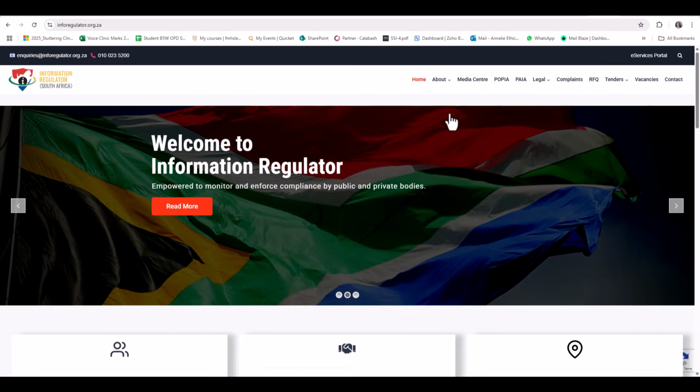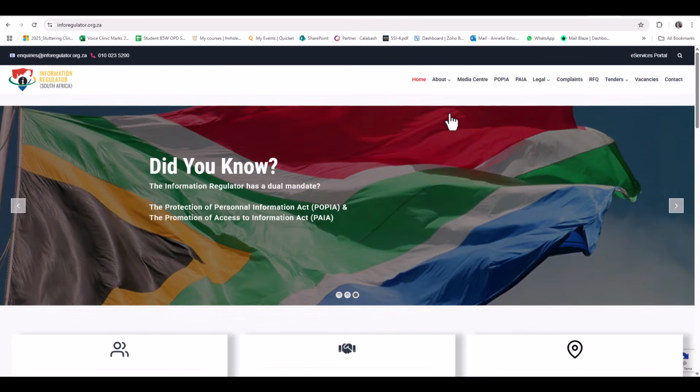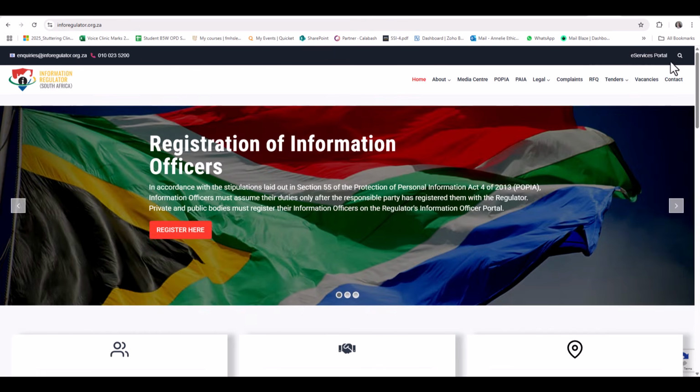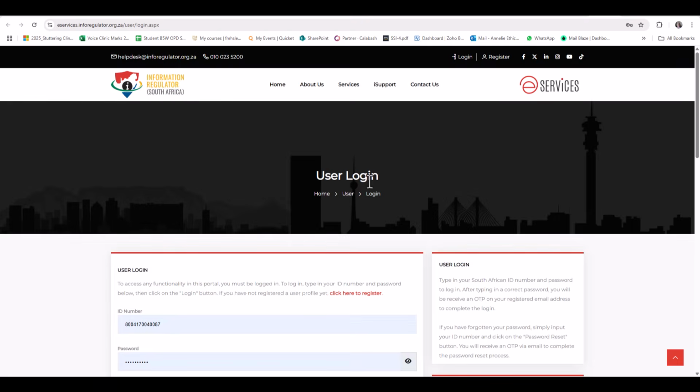So in order to navigate to the eServices portal, which is the portal where you can create a login for yourself and where you will have to register as an information officer if you haven't done so already, is on the top right where you see the wording eServices portal. So if I click on that, it's going to navigate me to this page.